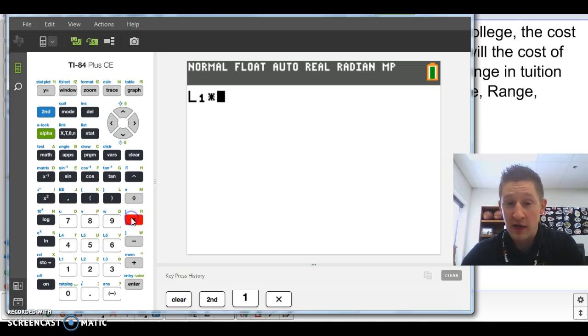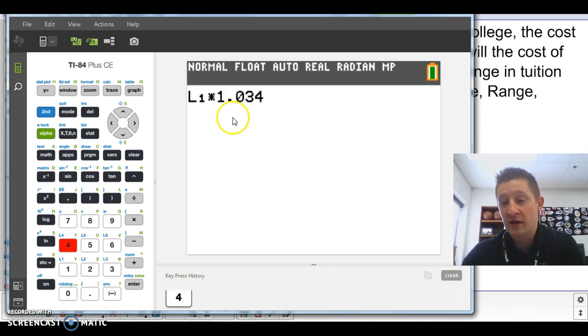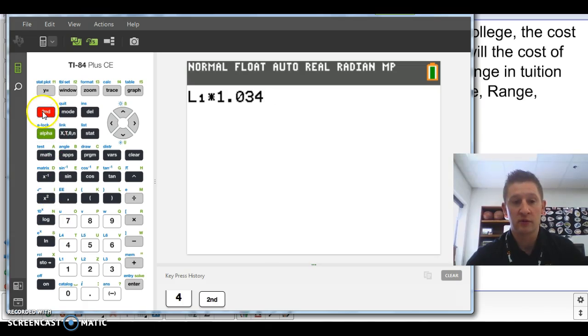Now, that means we're going to multiply by 1.034. Okay, I'm adding 3.4%, which means really I'm going to have 103.4% of what I had before. Multiplication will take care of that. I will store those values. No need to hit second, just store. Store them as list 3.